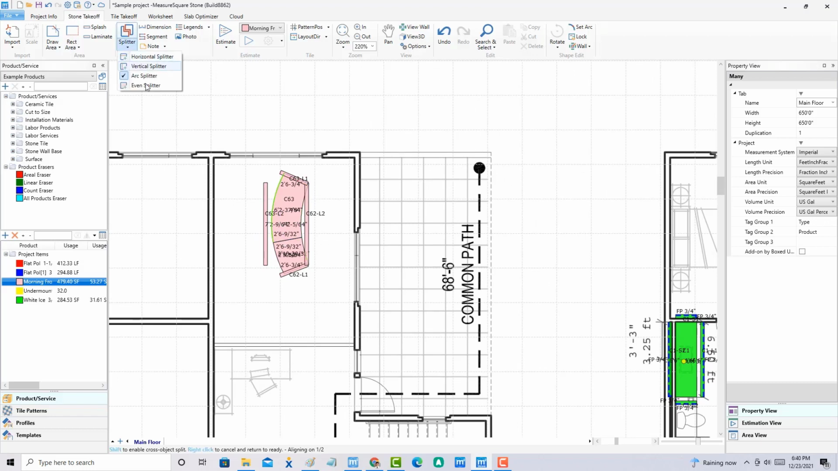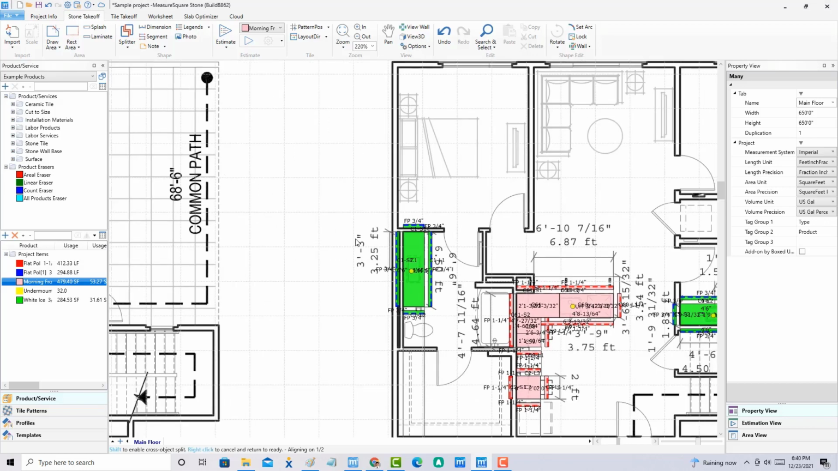Lastly, I'll add an even splitter to my countertop. It allows you to specify an interval to evenly space out your seams. For example, I'll put a 3-foot interval between my seams. Then I'll click OK to lock it in. I'll go over to my countertop over here, and you can see that it places seams that are spaced 3 feet apart.